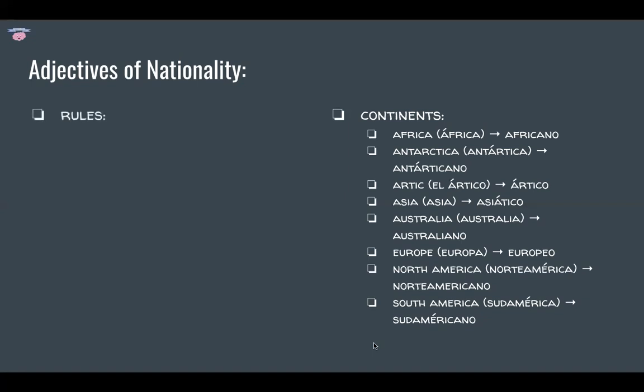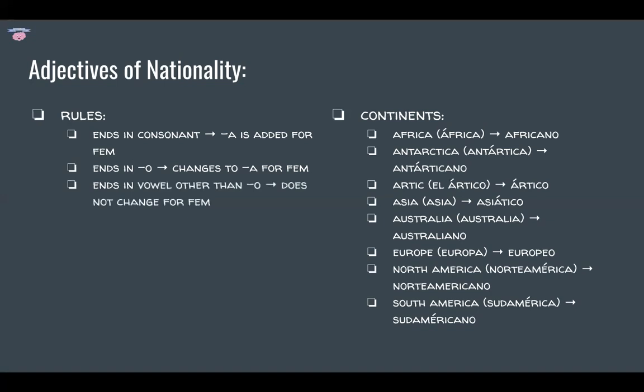So, some general rules about adjectives of nationality before we get into the actual countries. If it ends in a consonant, an A is added for feminine. So if I had any adjective that I'll show you in the next slides, I'll just add an A for the feminine. I'll give you an example on the next slide. If it ends in O, you change to A for feminine, like we did with normal adjectives. If it ends in a vowel other than O, you don't change it. This is basically like a normal adjective. Like I said, north becomes norte, south becomes sur.